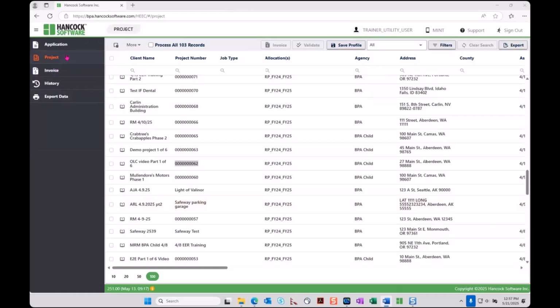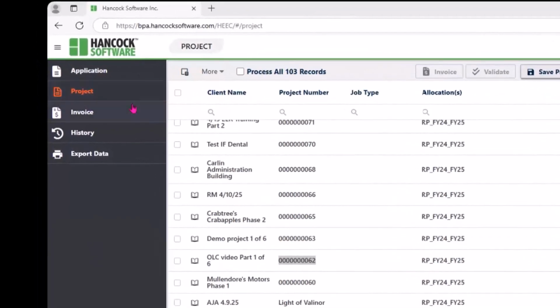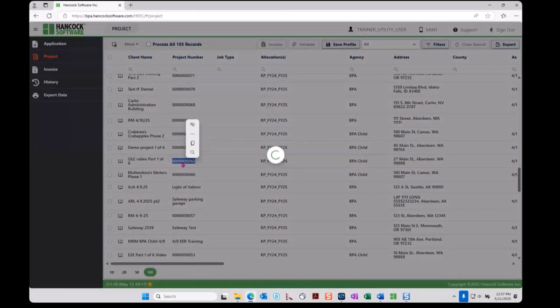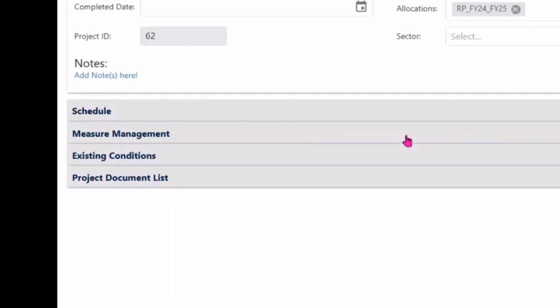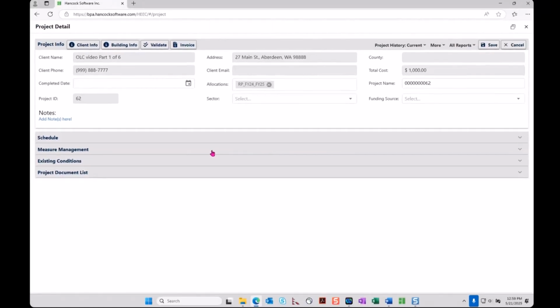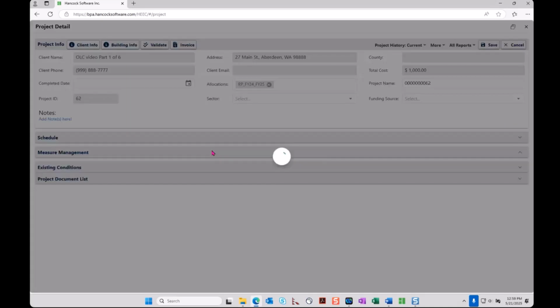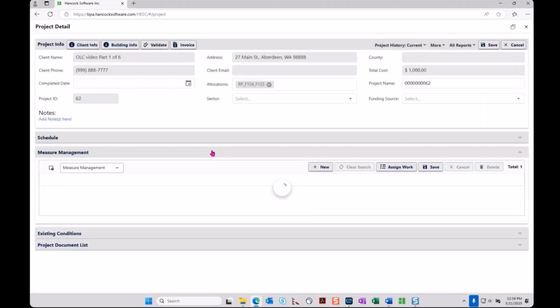Step 1. In Hancock Cloud, click on the Project button in the left side taskbar and then double-click on the project number to open it. Step 2. Open the Measure Management section. Review each measure for accuracy using the Details button, which will show existing and recommended retrofit equipment.